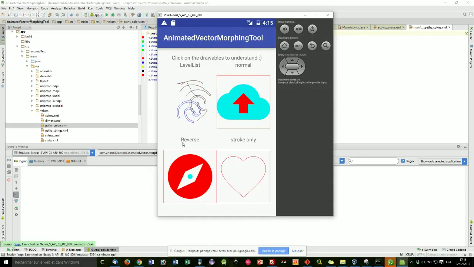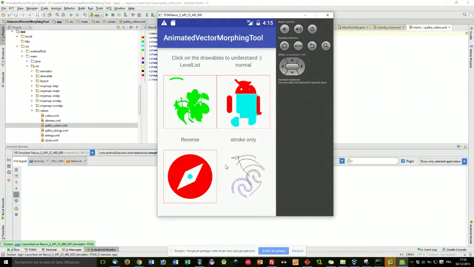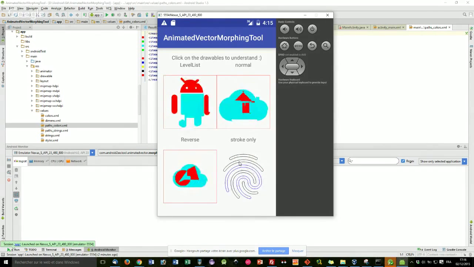Okay, I do an automatic morphing. There is a stop between each animation. Here I am chaining the animations for demonstration purposes, and okay, this is the goal of the tool.